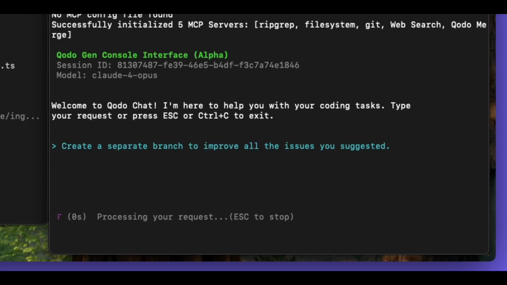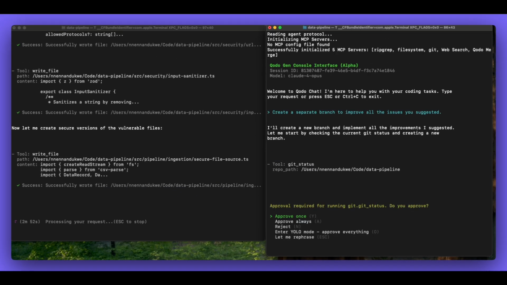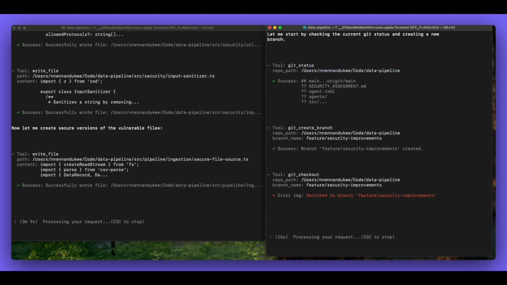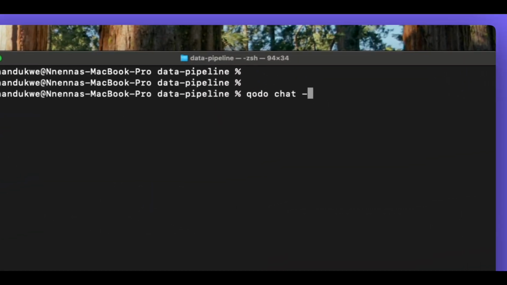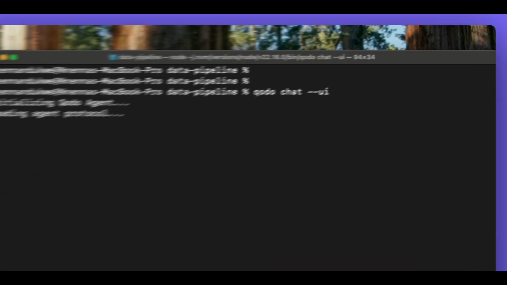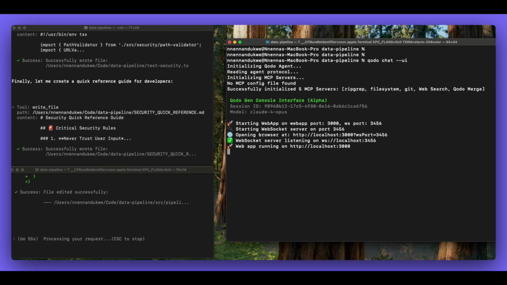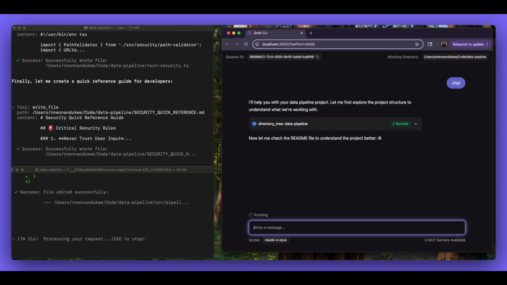While that's running, I can show you another awesome feature. If you really want to move outside of the terminal, you can use the --UI flag in a command and it'll take you to your web browser. From there, you can actually interact with Qodo agents right there in the browser.